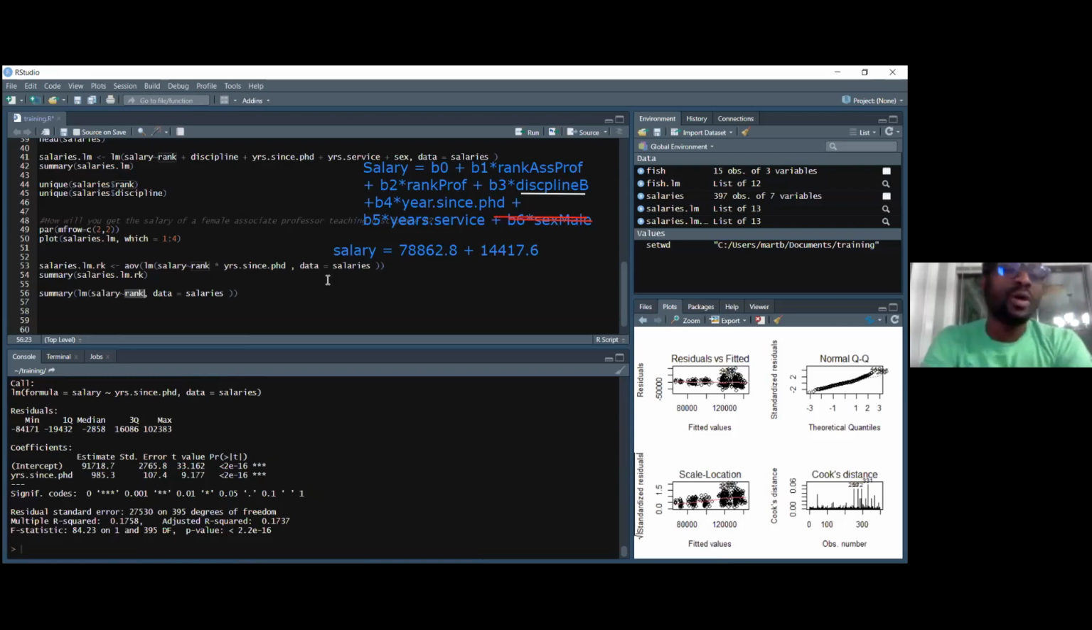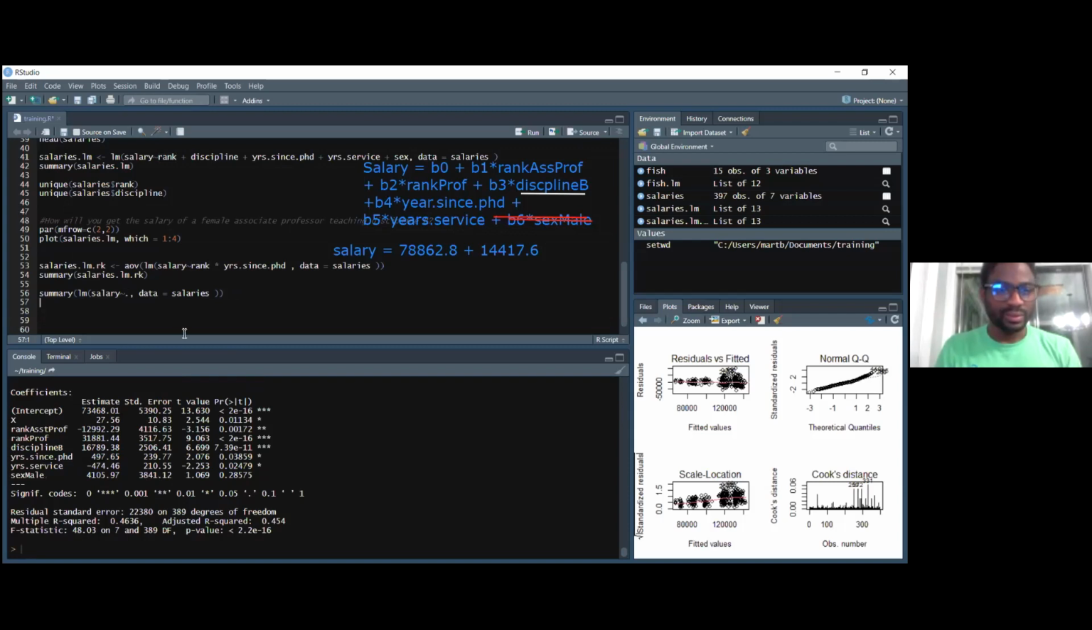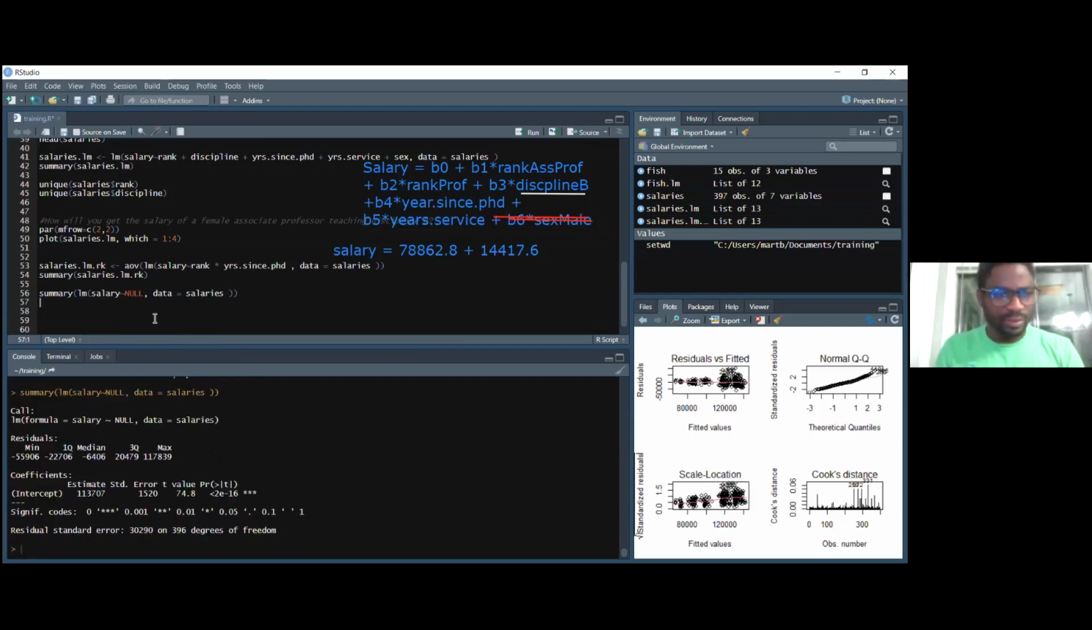Another way is what we call forward step selection. That is where you start with a model that is empty. You know that if I do just this, I will get an empty model, right? I think with the dot it's all predictors, and null or zero gives the empty one, I don't remember. Yes, so here you just get the intercept.